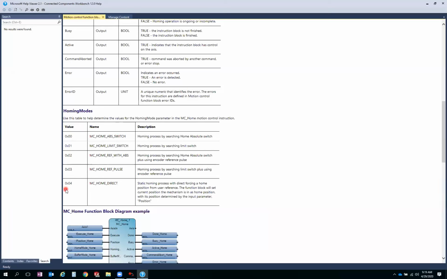Or there's also this mode 4, a value of 4. What it does is, whenever the homing mode is executed, wherever that axis is, it will consider that its home position, and it'll rewrite that position value that we have tied to our function block as the positional value of the axis.